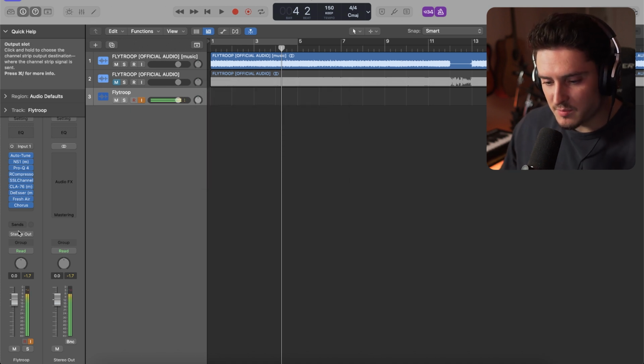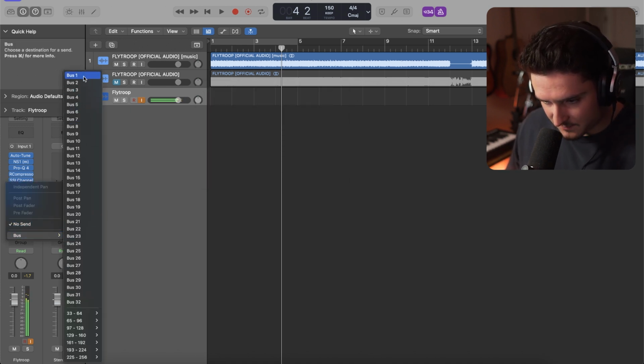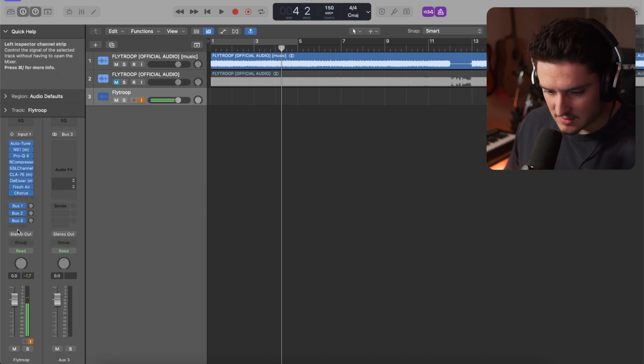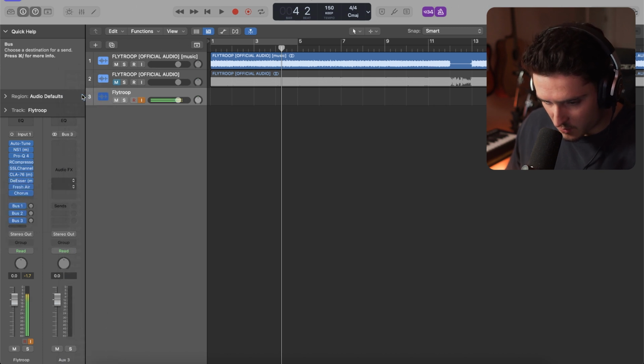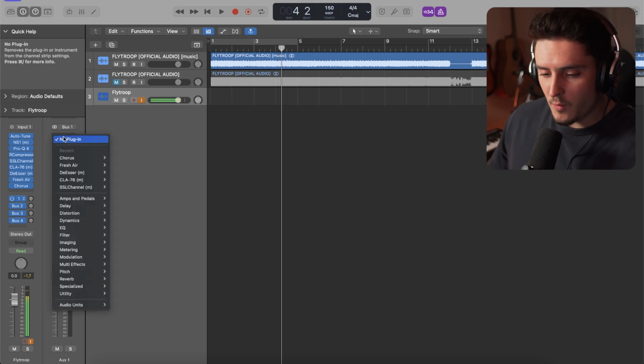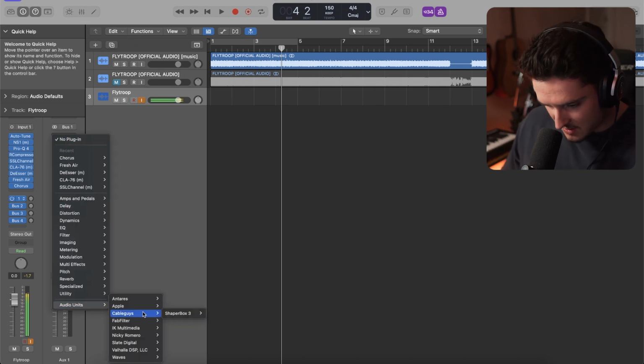All right, now we're gonna add some buses. So we're gonna add bus 1, bus 2, bus 3, and bus 4. I don't know how to rename these buses, but it doesn't matter. All right, so for bus 1, we're gonna do reverb. So we're gonna add Valhalla Vintage Verb.